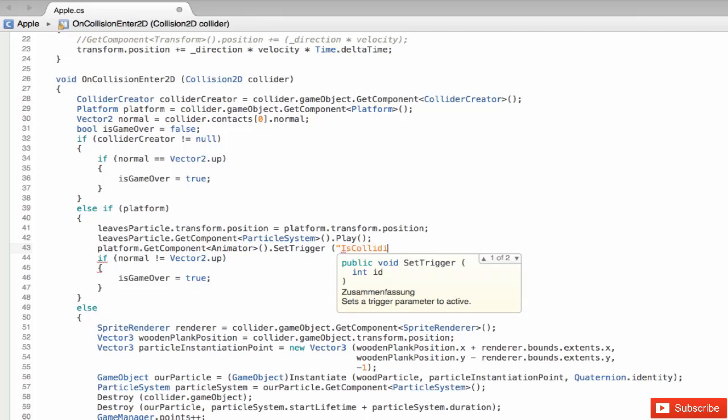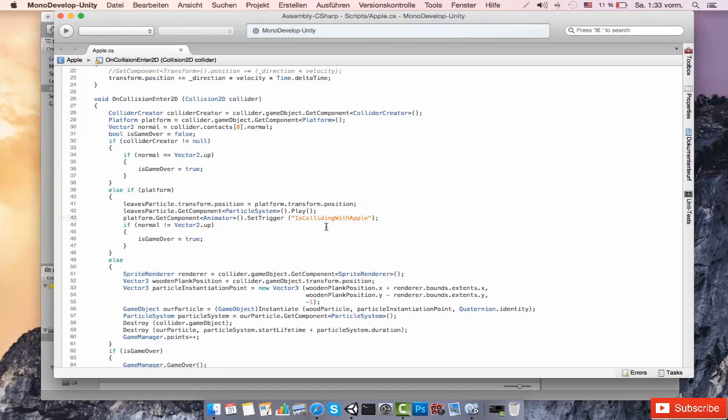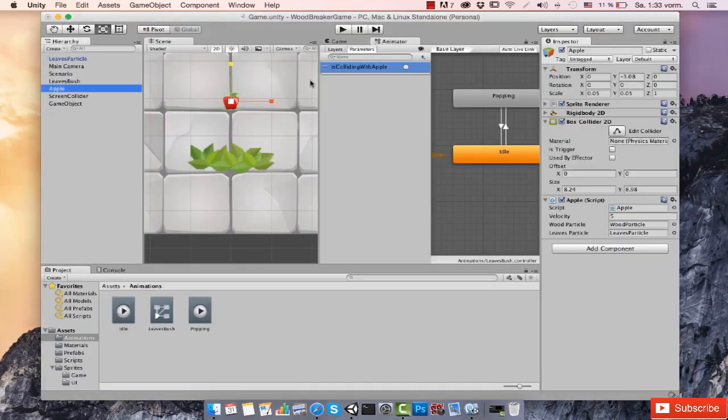And the trigger name is colliding with Apple. I don't know if the I is capitalized, but it's not, so it's not capitalized. We need to make sure we pass the correct name of the variable, and this should do it. So let's go back to Unity. This, as you can see, is pretty simple.